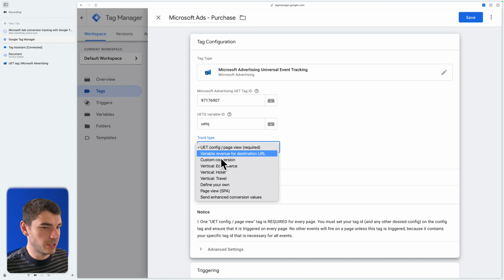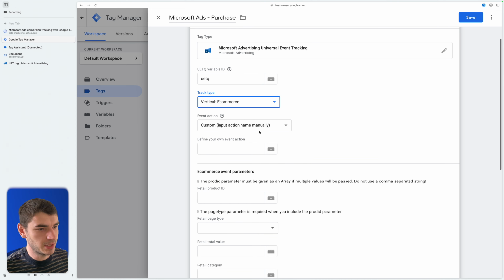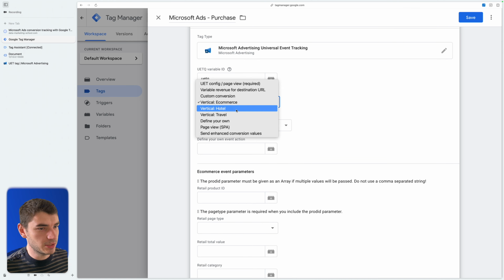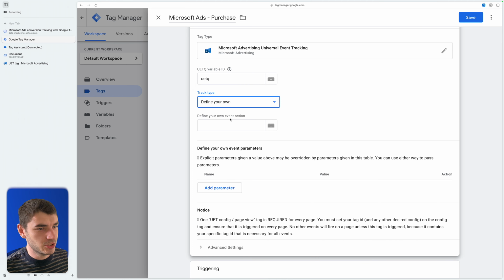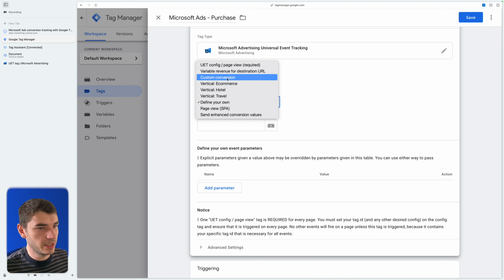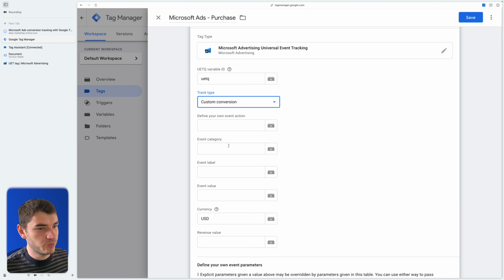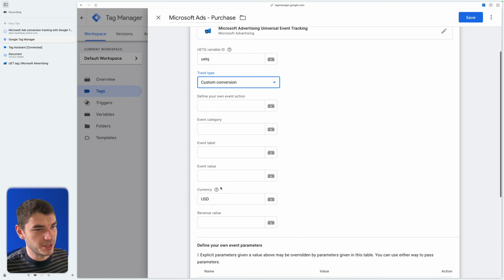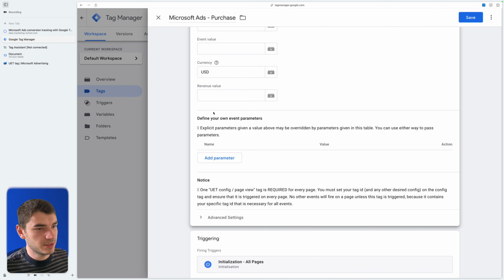Here you have several track types. You can select by vertical, which will change the tag appearance. So I like to do it fully customized, so I click on define your own event action, and then you can add your own parameters here. You can also click on custom conversion, and it will give you a bit more stuff in the interface to properly set up a conversion. But the thing is that you can do it manually with event parameters.